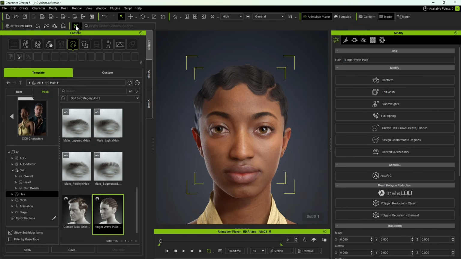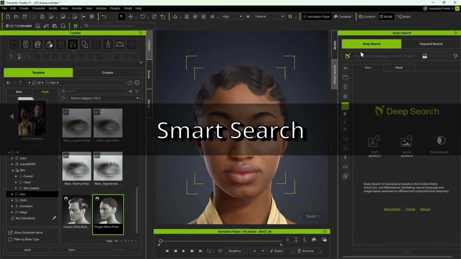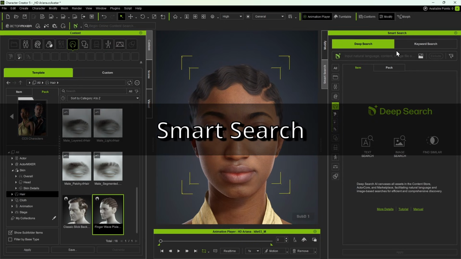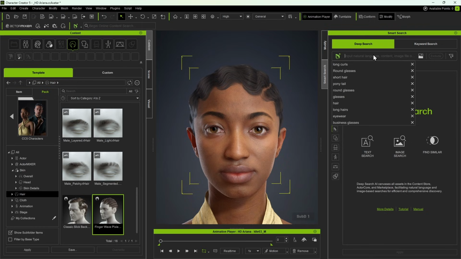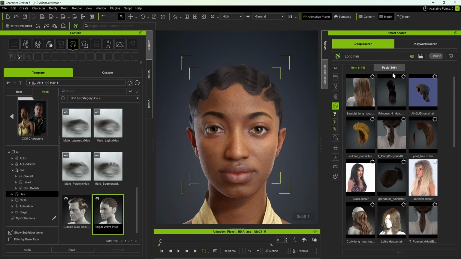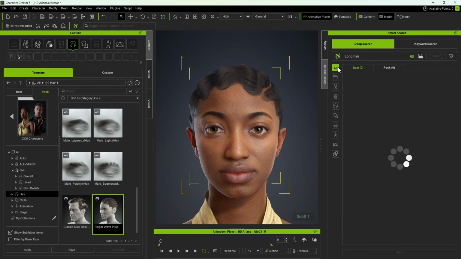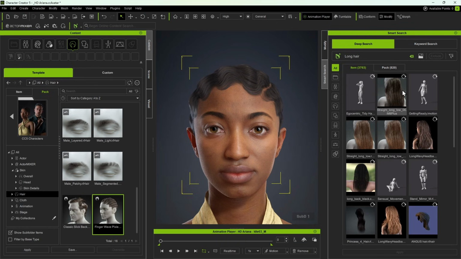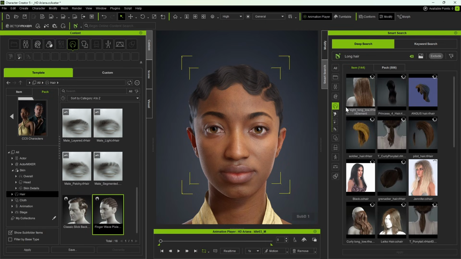In the toolbar, we have a Smart Search feature. Smart Search is an AI-driven search engine that goes through a content store and marketplace to search for your desired item. Type in long hair, and all related content will show up, including hair-related animations. Be sure to make use of the category icons on the left to find the correct item type.